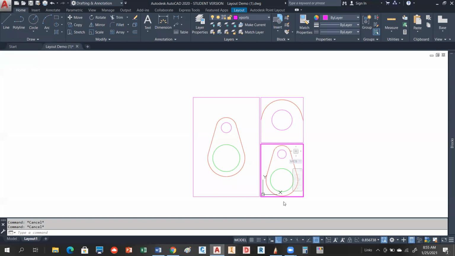So what I am going to do is a zoom command, just type in Z. I'm going to do object again. I'm going to select this time the green circle and hit enter. So what that does is that zooms that in at extents view for me in that viewport.